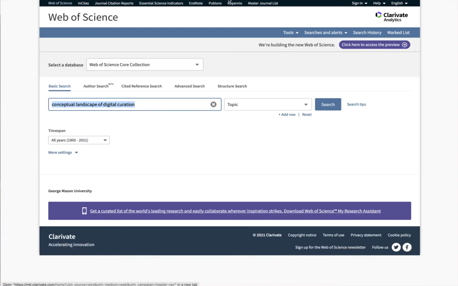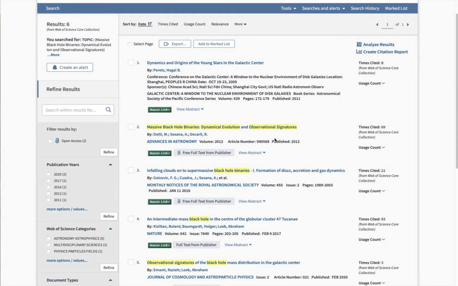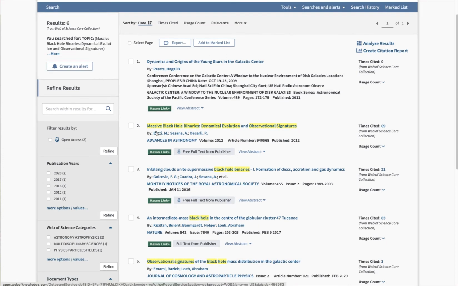So I want to just show you one other one. Massive black hole binaries. This is a much bigger one. I'm just going to do a quick run so you can see the difference here. So this is 6 results. Sometimes when you put in the exact title, it gives us 6 results. So this is actually the one I want.